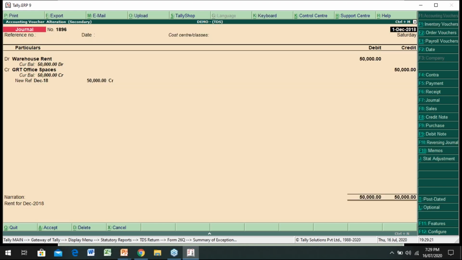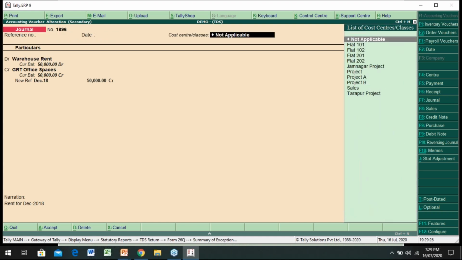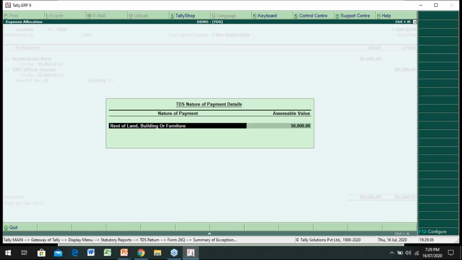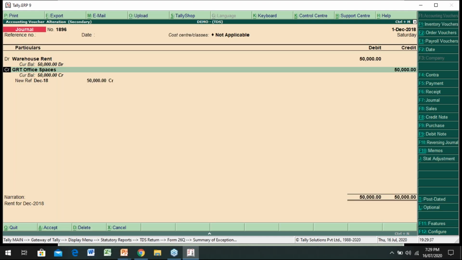When I say transaction level, that means this transaction was wrong. Your cost center classes are there. That will be, I think, taught tomorrow or day after. You can select the cost center classes, go down and all that. 50,000, rent.